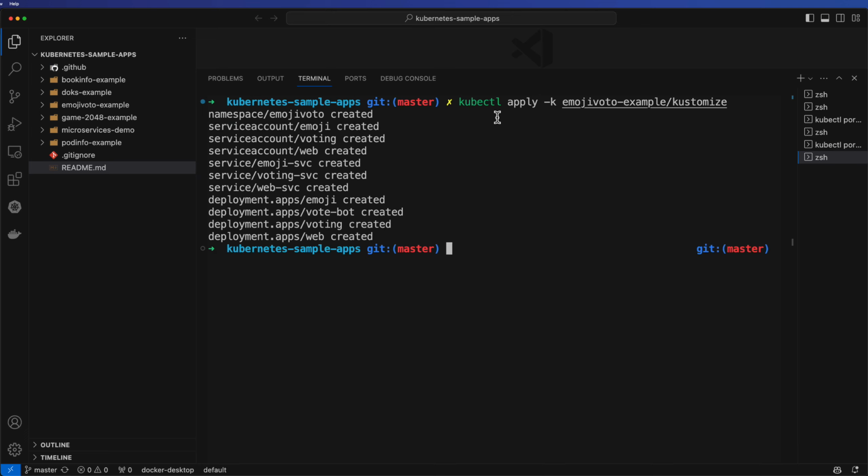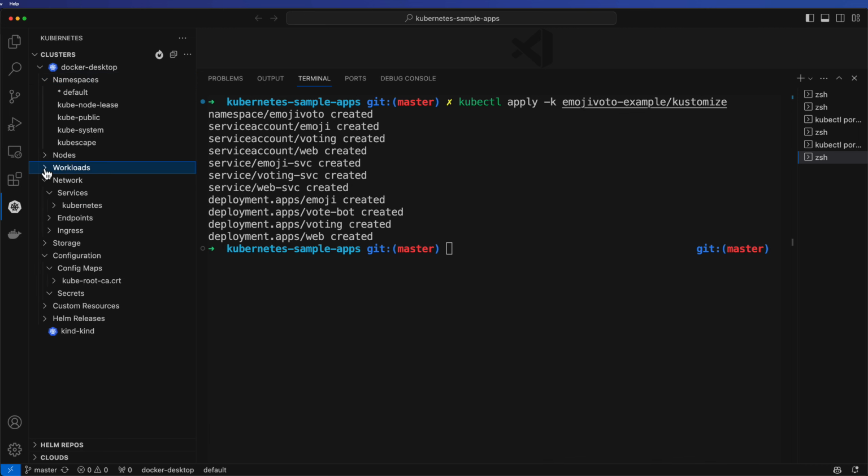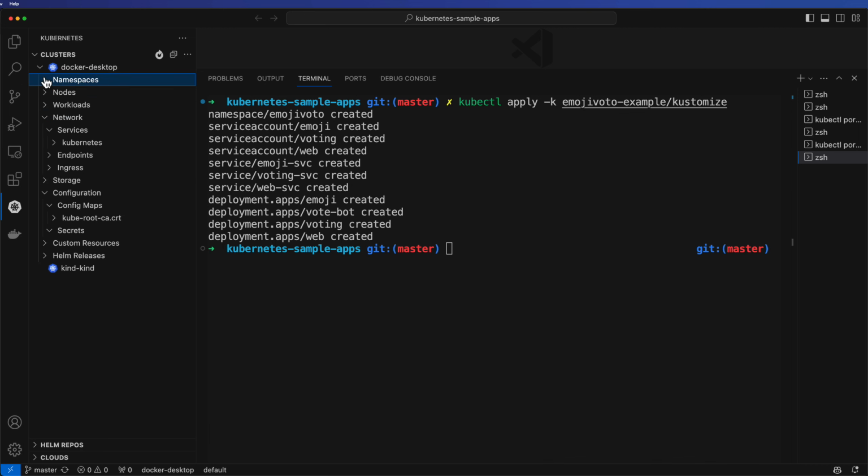I'm using Docker Desktop, which comes with a Kubernetes implementation as well. As you see, it has created the namespace emoji voto, then a bunch of service accounts, some services, and also the 4 deployments. One of the main deployments is the web, which is the front end. All you need is to port forward the deployment endpoint so that you can access it from your browser. I'm going to use the Kubernetes Visual Studio Code extension to navigate around the Kubernetes objects here.